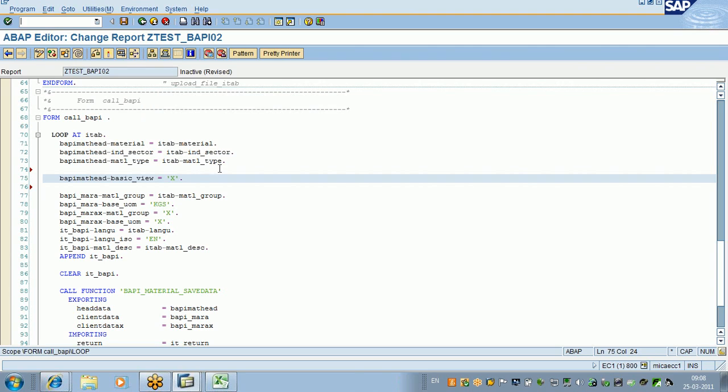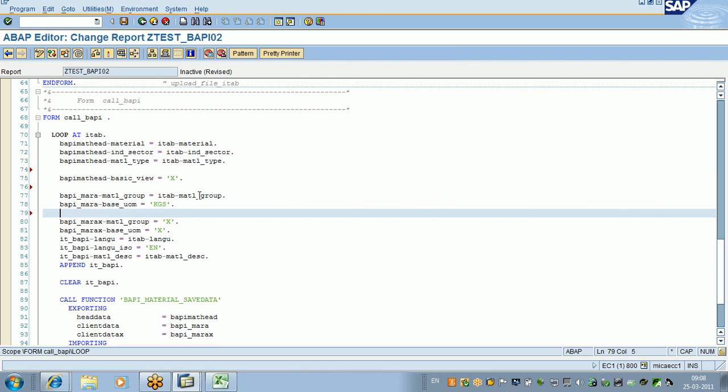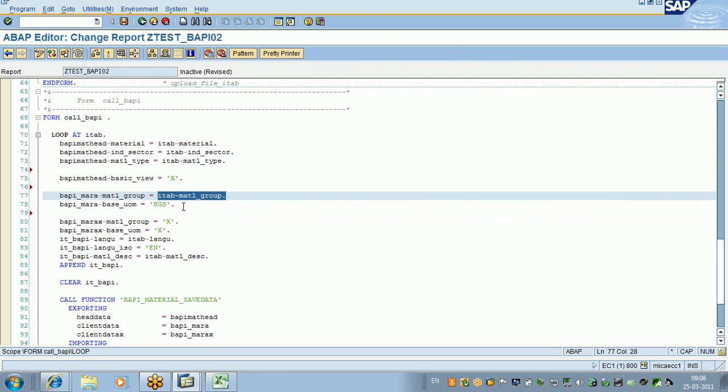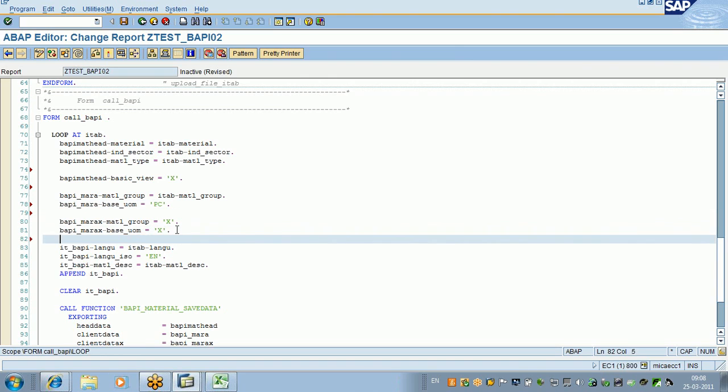So now the next step. What all have you given? You have given a material to the material head, and you have given industry sector and material type. So this is the header. So you fill the header, and you have also said that basic data 1 view you are selecting, and then BAPI Mara table is there. For BAPI Mara table, you are saying that I am giving the material group and base unit of measure. Base unit of measure you can give kg or pc, whatever you want. Okay, and then this is a confirmation structure.